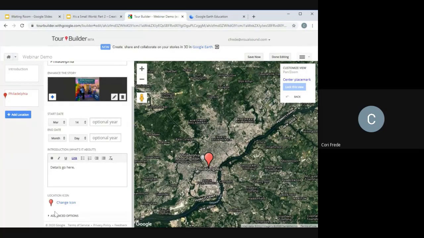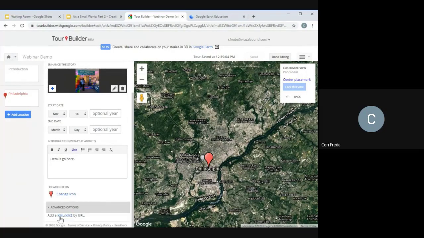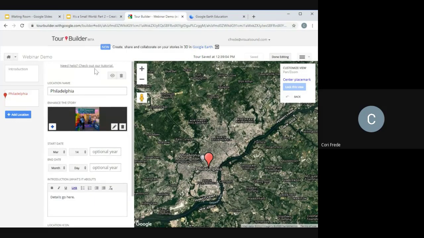Scroll down, there's advanced options. This is coding. KML is actually a language specific for maps, so I would tell your students just to ignore that for now. They're probably not going to know that language. But that's all you have to do. It automatically saved here for Philly.